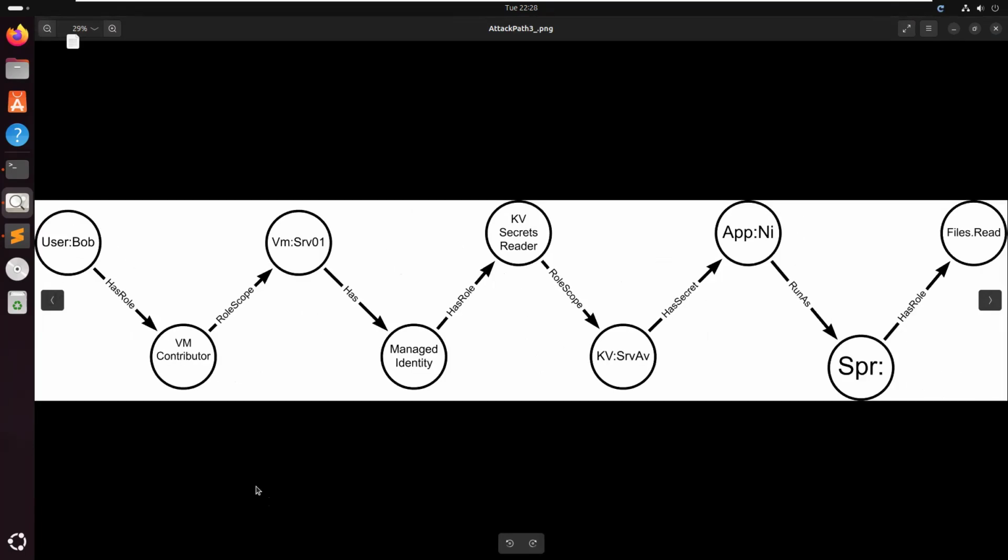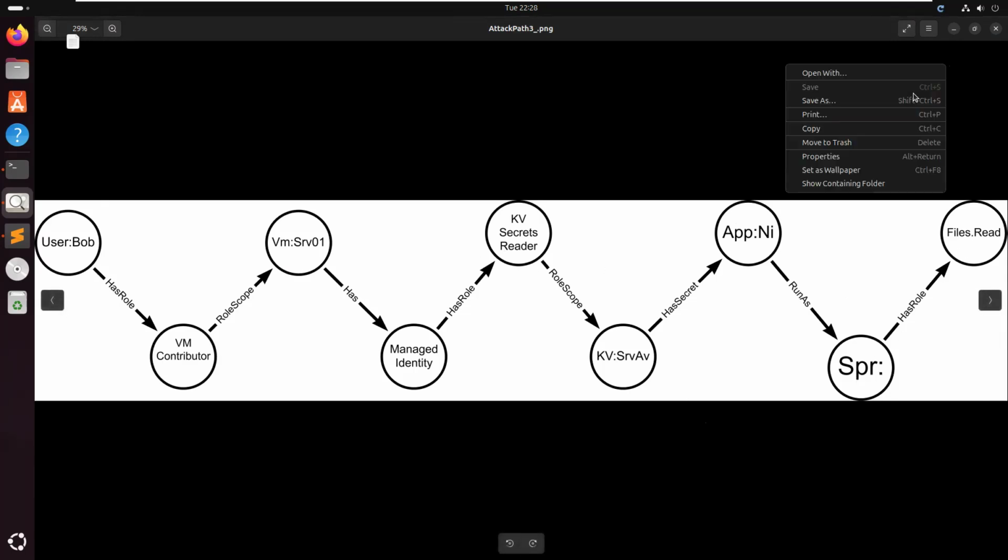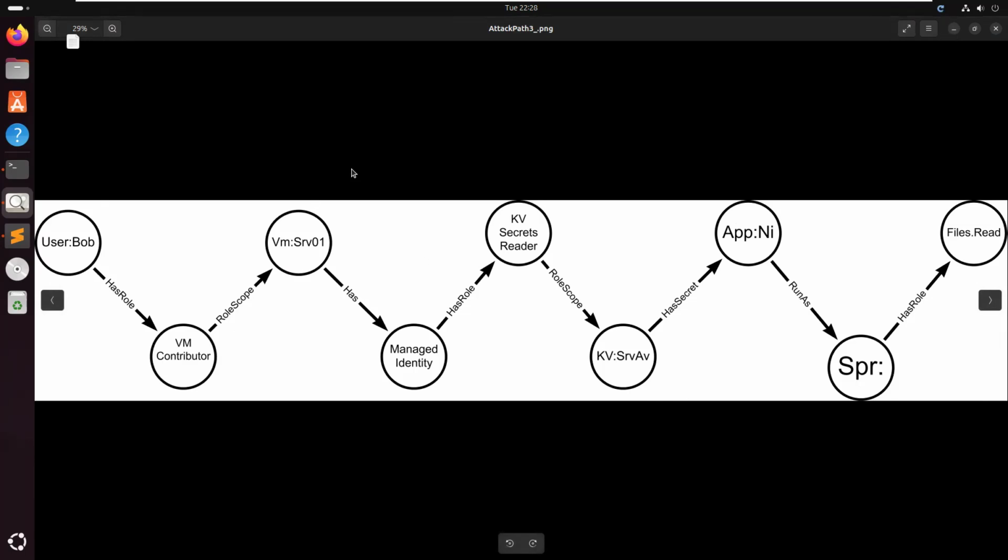And our last attack path is we'll create a user with a VM contributor role, and within the scope of this role is a VM. This VM has a managed identity. The managed identity has a role that allows it to read secrets from a key vault. And this key vault actually contains a secret for another app registration that has a highly sensitive role. Those are the three attack paths that we'll create with BadZure, and those are described in the configuration file.